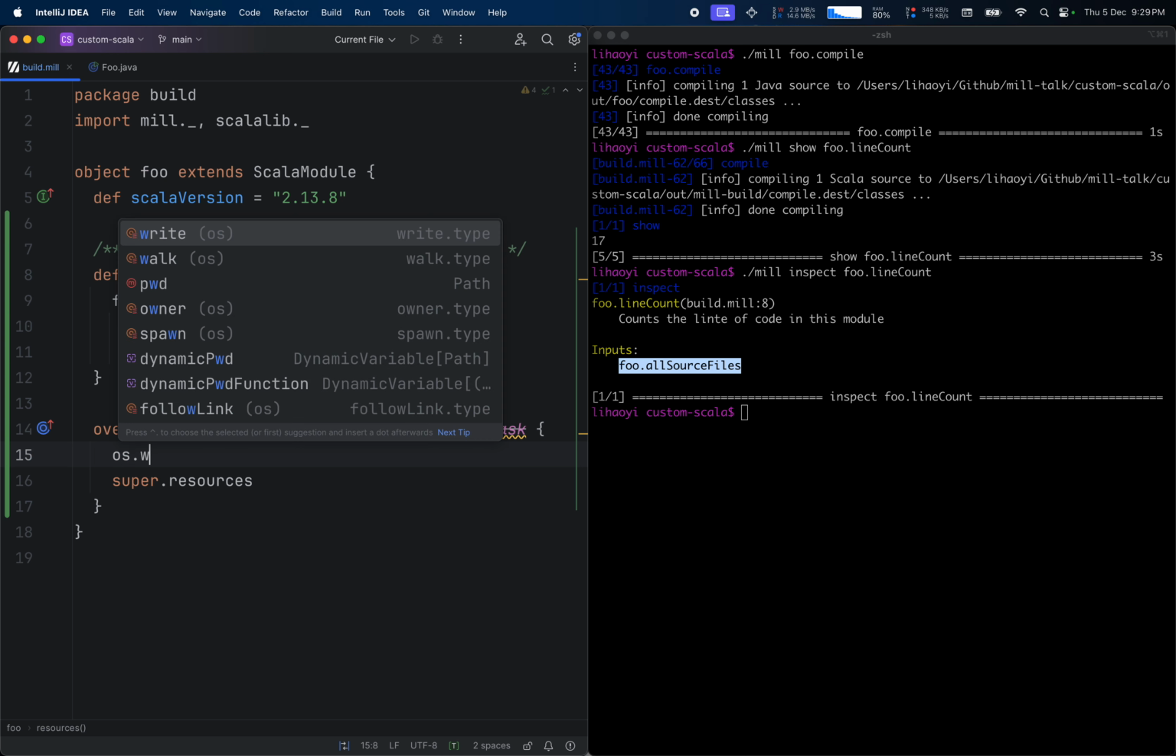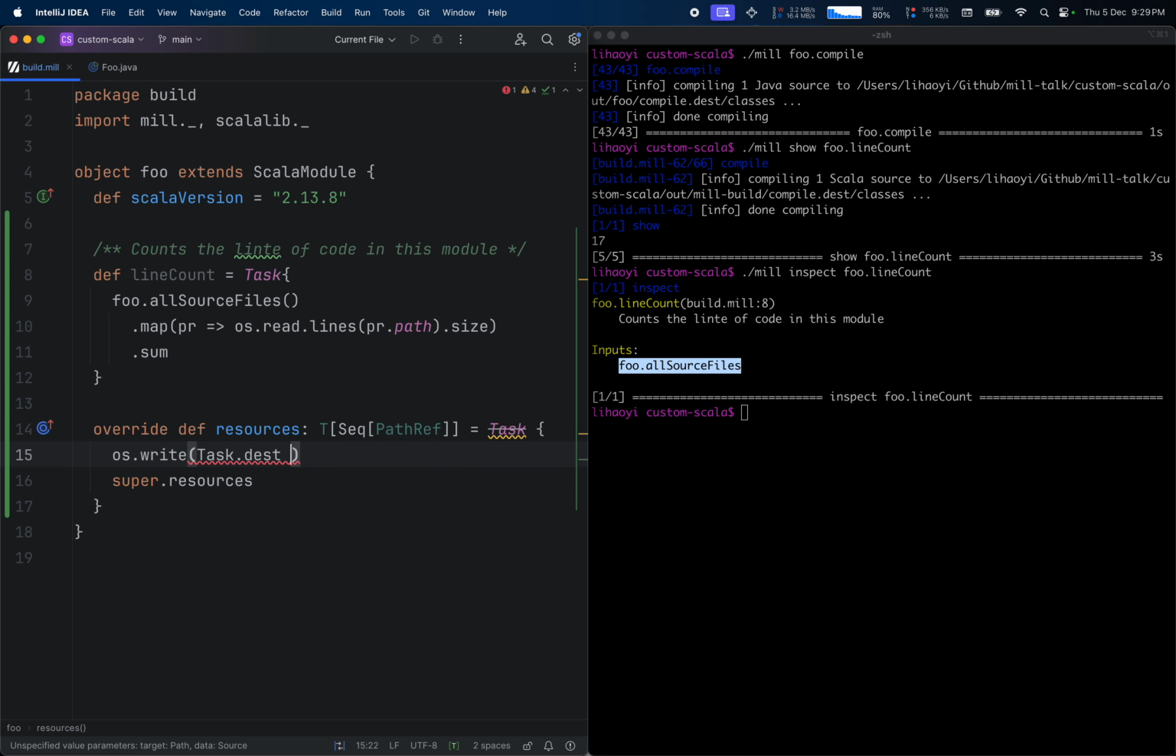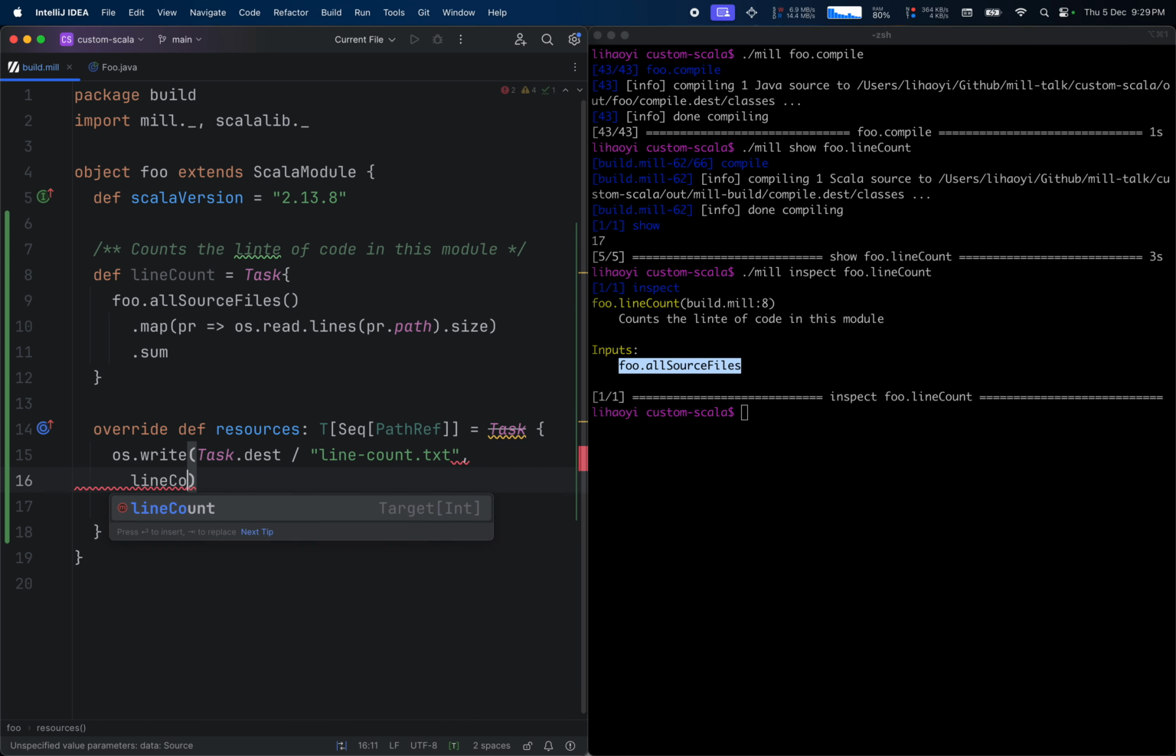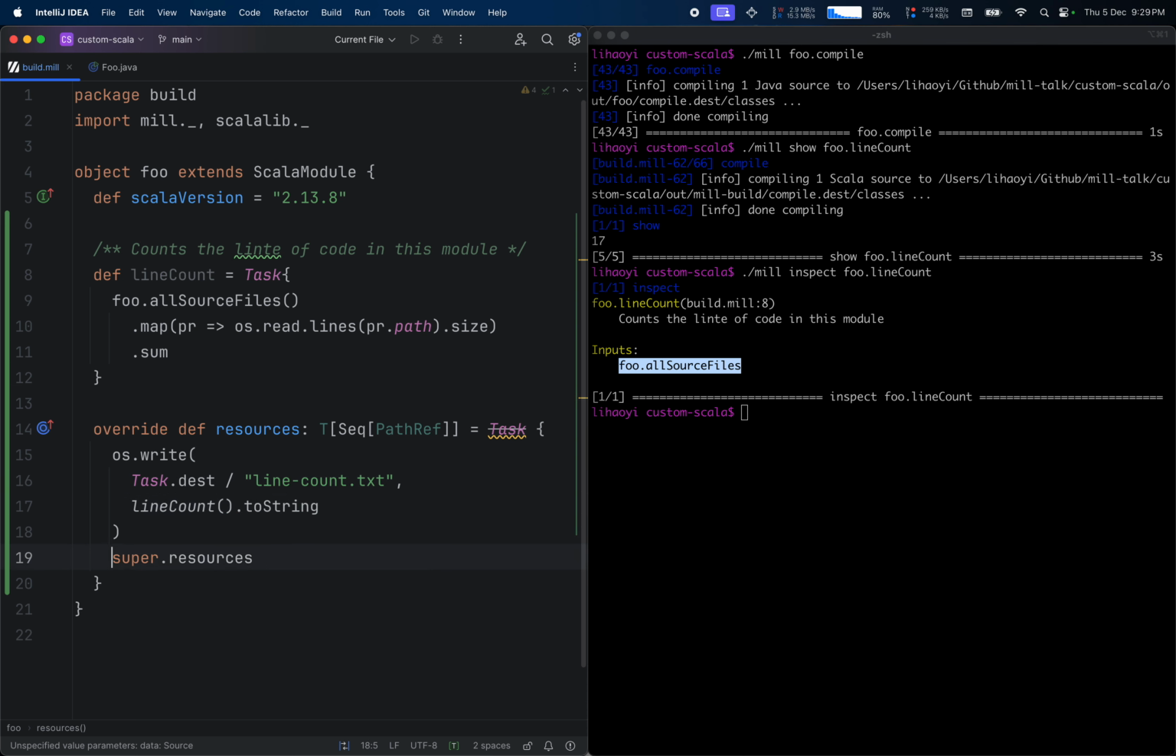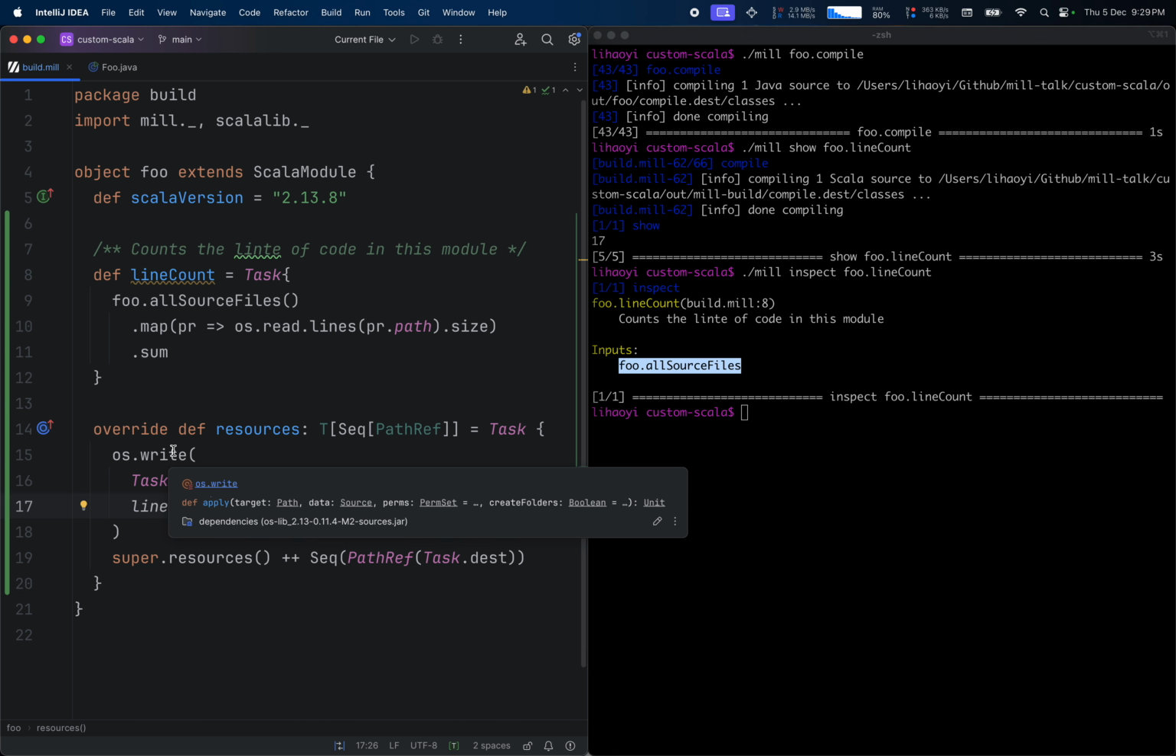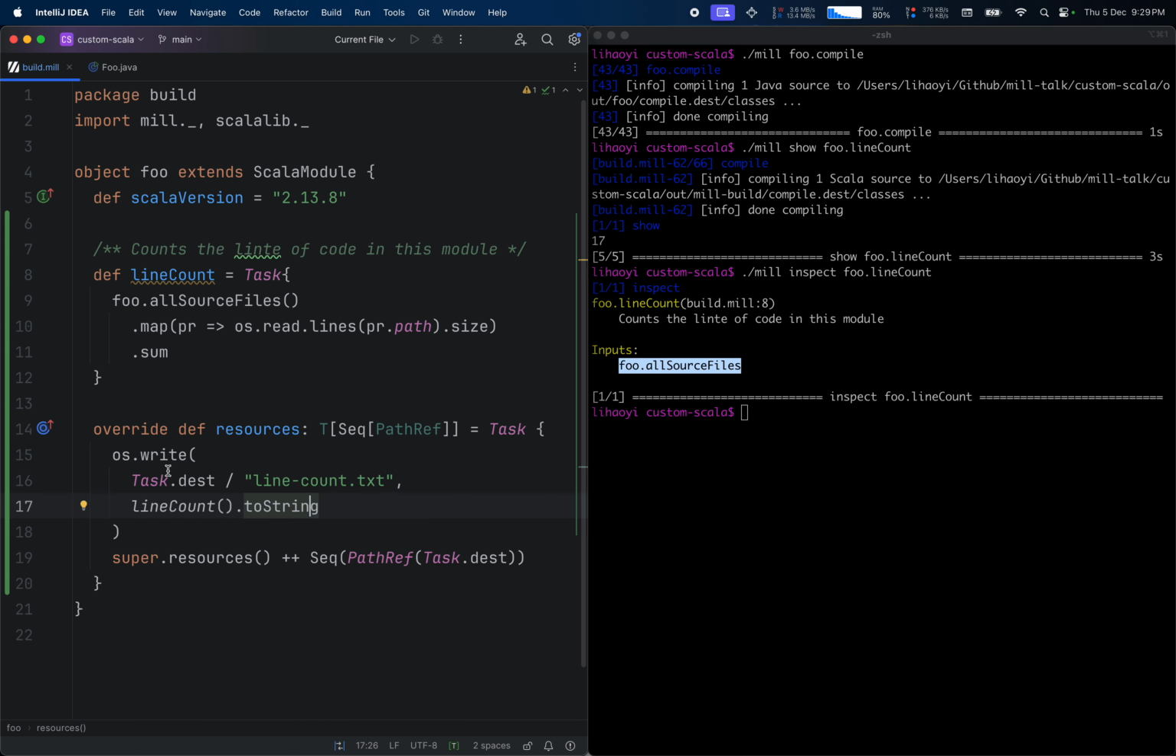And I say os.write to the task's destination folder, line-count.txt, let's say lineCount.toString, format this nicely, and I'm going to say super.resources plus a PathRef to my Task.dest folder. So every task in Mill gets a destination folder by default. That helps us keep things from having side effects that collide with other tasks. We call it Task.dest. And now I've overridden my resource folder.